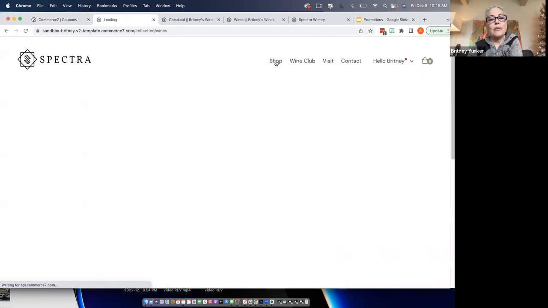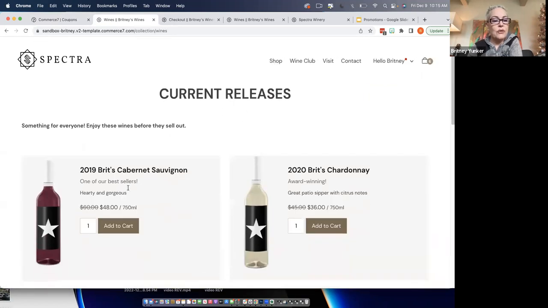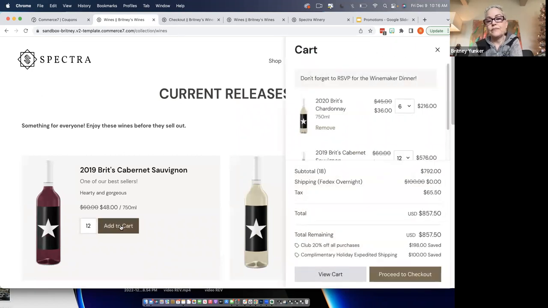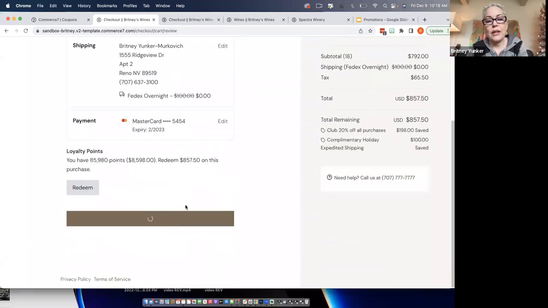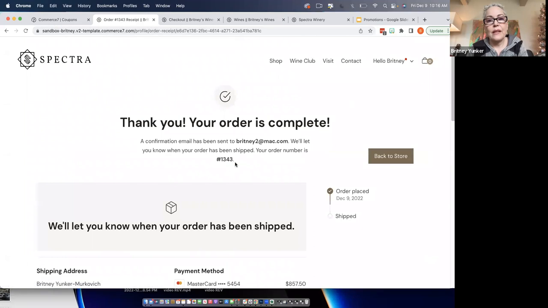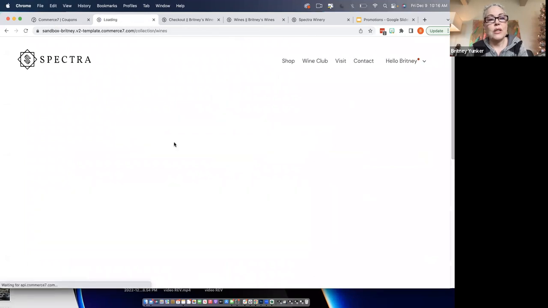So we're going to shop. We're going to head over to the cab. We're going to get 12 of them because that is my threshold. We are going to proceed to checkout. Oh, you know what though? Actually, I wanted to do something else. Let me first of all place my order here. All right, let's do this one more time.